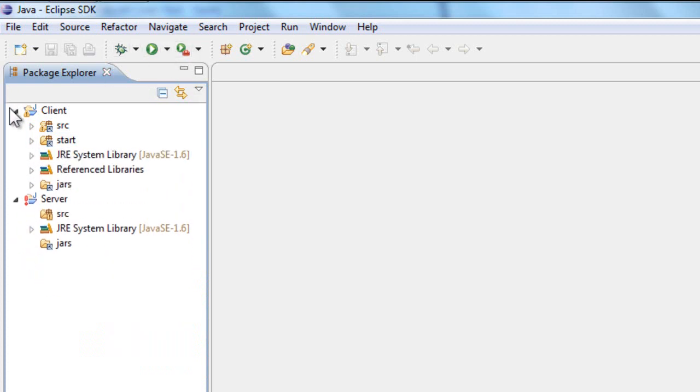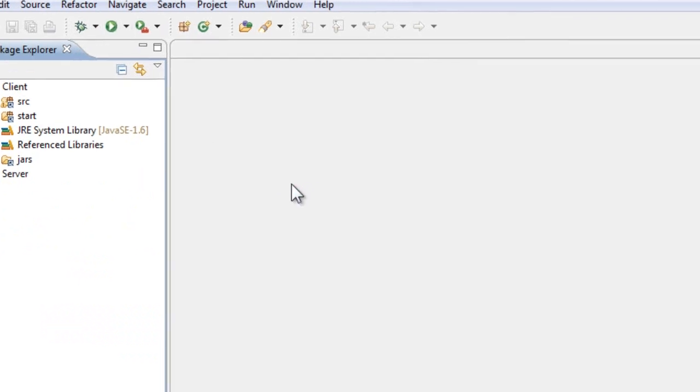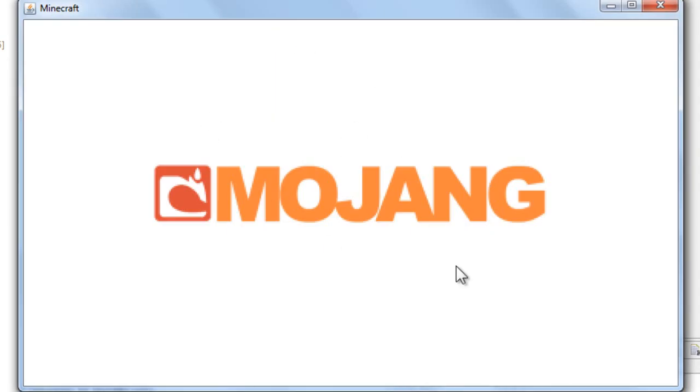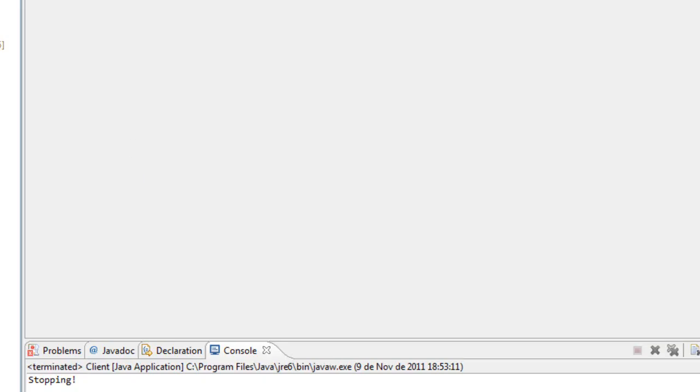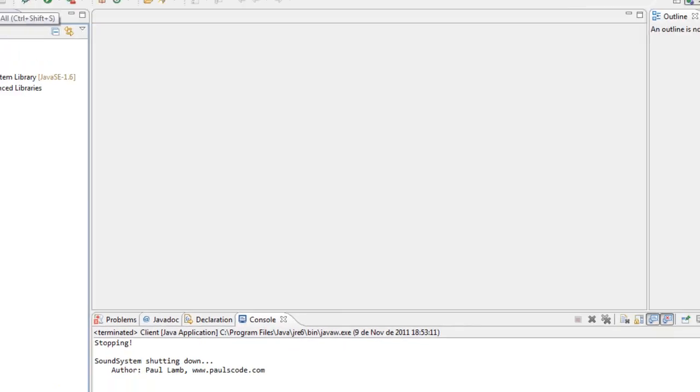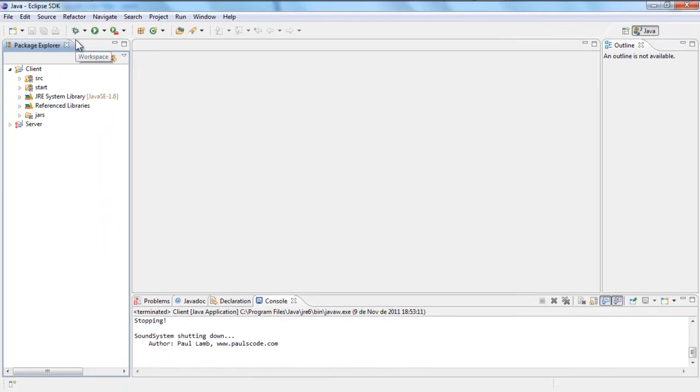And now this is the cool part. If you run it inside Eclipse, bam, you can play Minecraft inside Eclipse. Very cool for testing your mods without having to reobfuscate and recompile and all that.